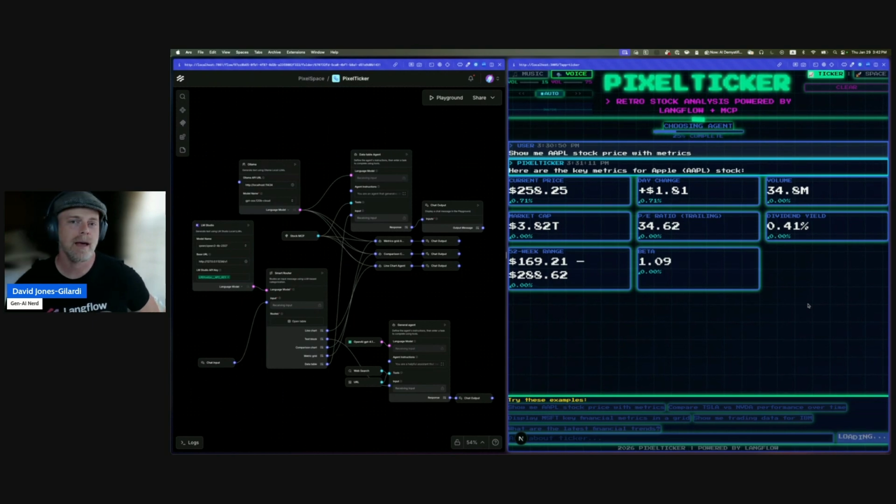Hopefully you all heard that. I don't know if you recognize that voice. By the way, I'm a kid of the 70s and 80s, and I just have a thing for pixel art and retro stuff and synthwave and all that. So a lot of my apps look like this.